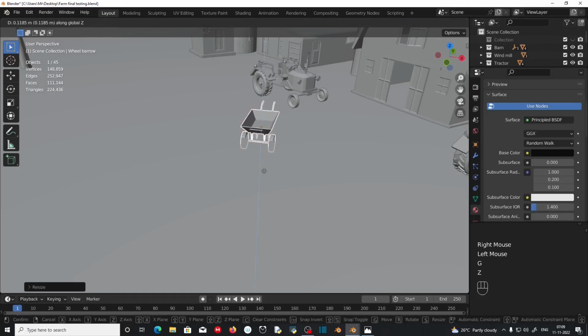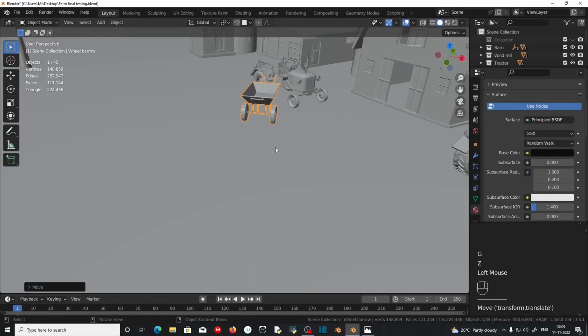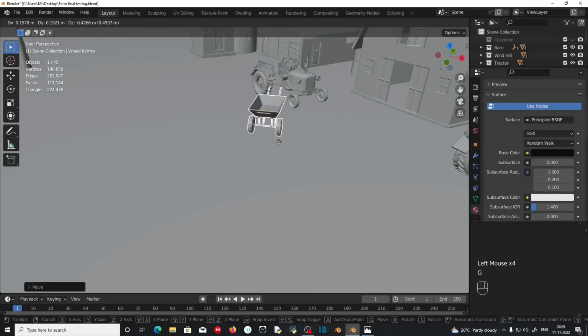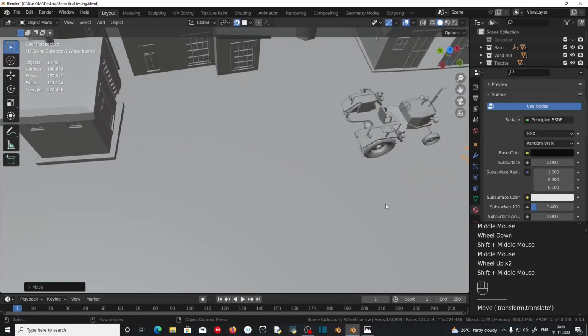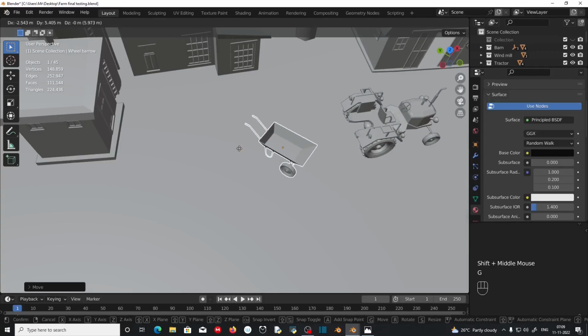G to move, Z to move along the axis and place it here. Then turn on snapping and make it face project, as you can see. Now if we press G to move, it will stick to the plane so that we don't need to worry about moving it inside the plane. G to move and place it here.